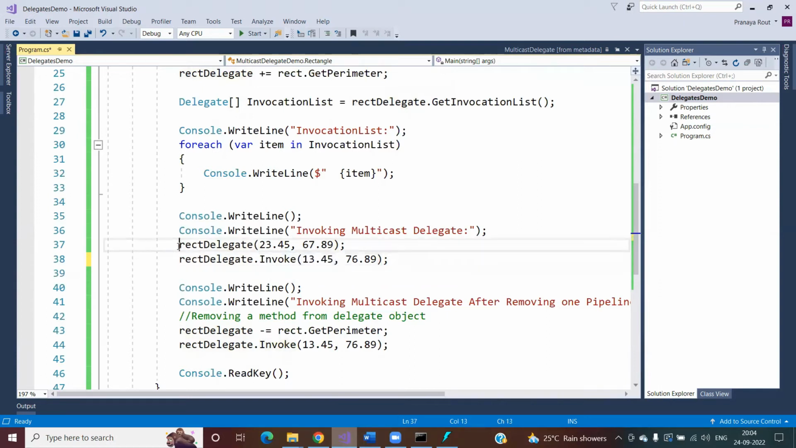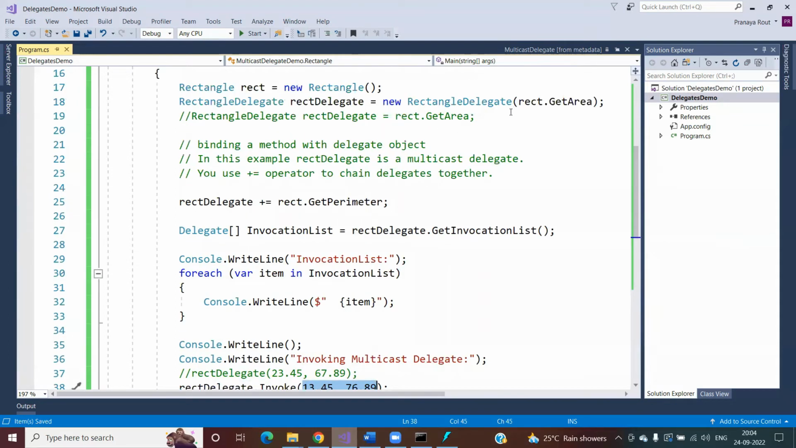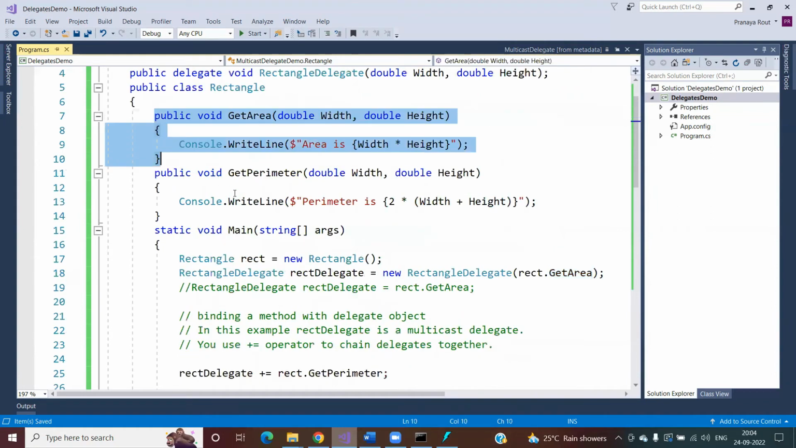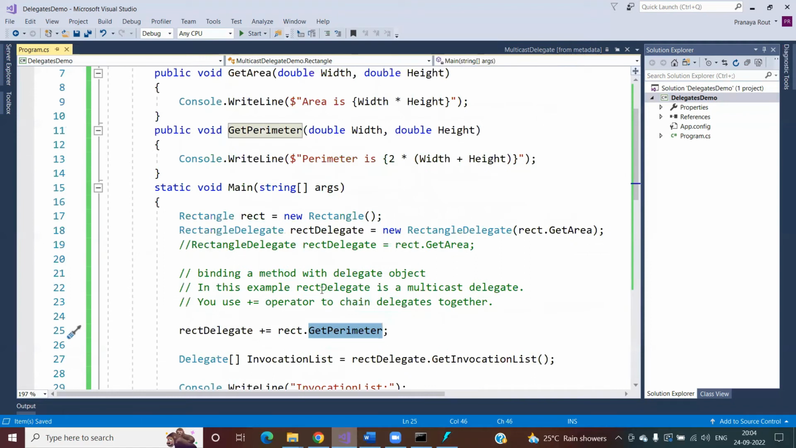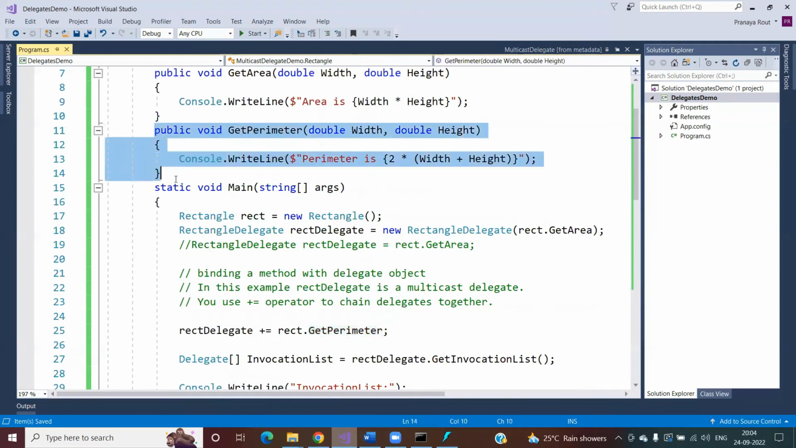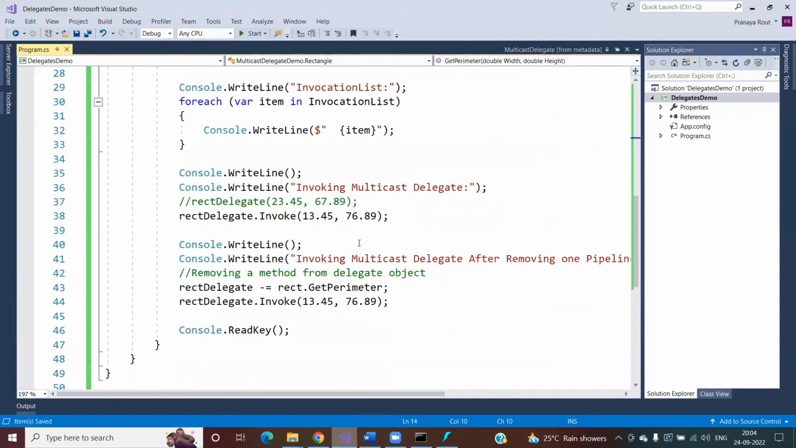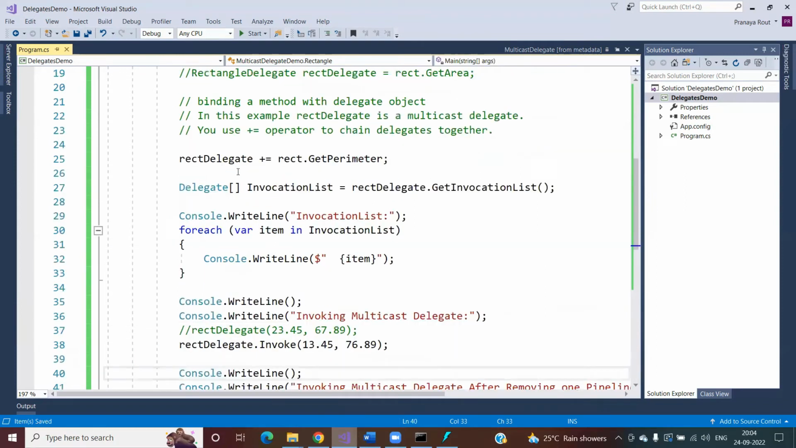I generally prefer to use the Invoke method because it explicitly specifies that I am going to invoke the delegate. Once you invoke it, the first one registered in the delegate, the GetArea method, is invoked first, and then the second one we registered, the GetPerimeter method, is invoked. We register multiple delegates by using the plus-equals operator.